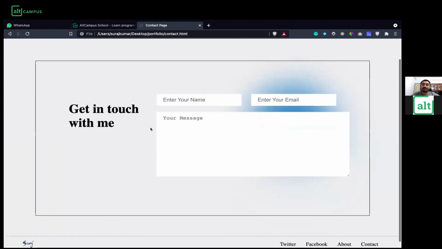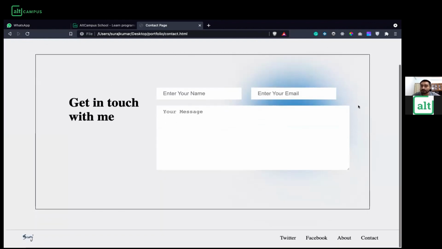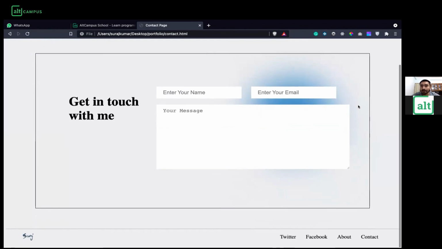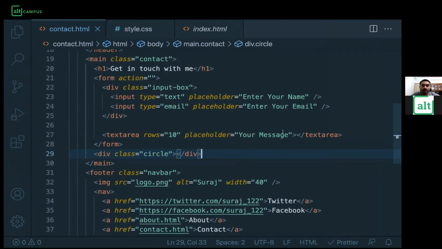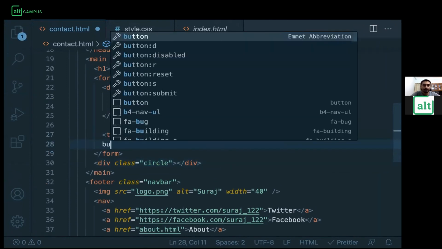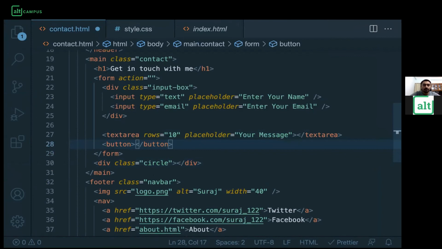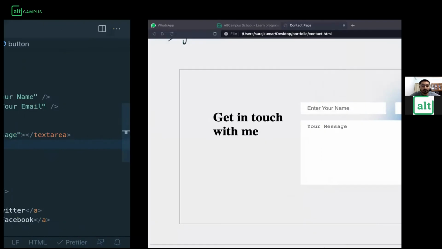Okay guys, I haven't designed it perfectly right now because we have short time currently, but you got the idea how to design the form. For the name, you can use input type text. For the email you have input type email. For the message you have a text area. Then we need a button also. So after this, button, and it says Submit. Save this, give it a refresh.